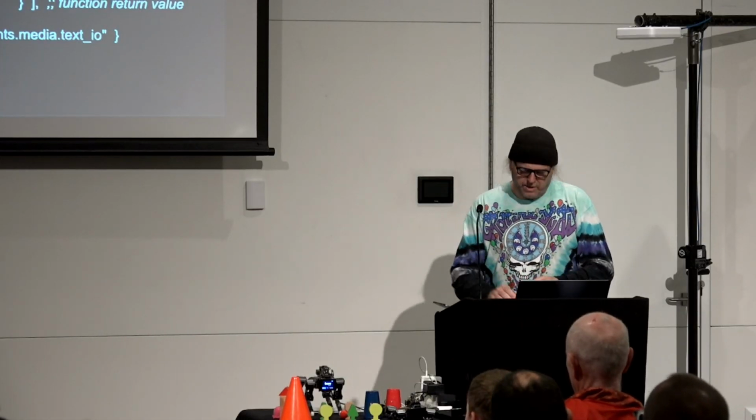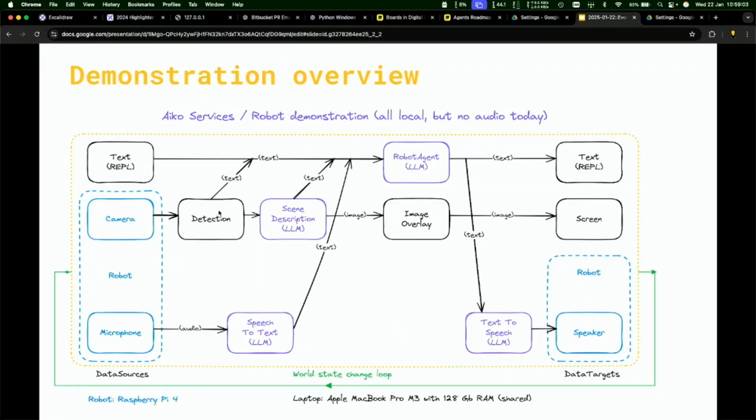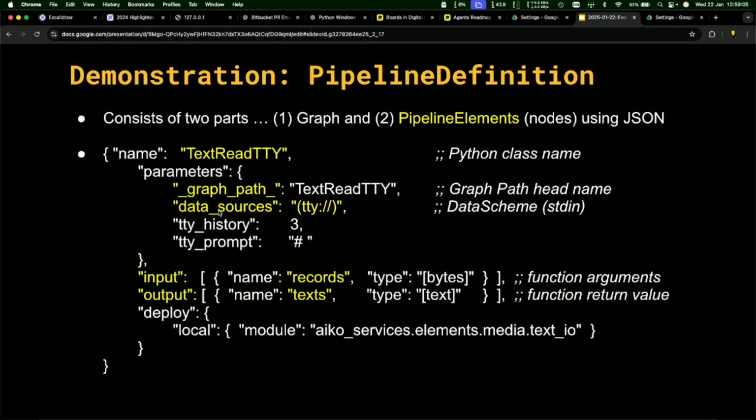So the idea is that we have a conceptual view of what's going on, the graph definition, and the individual definitions of the Python classes. Hope that makes some sense.